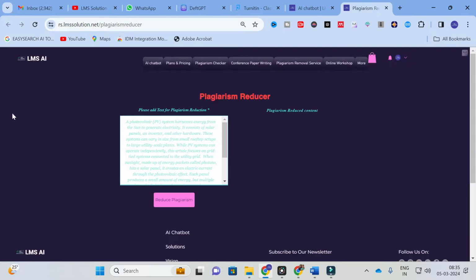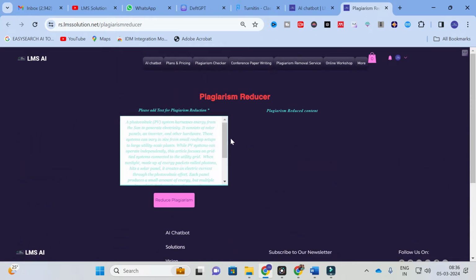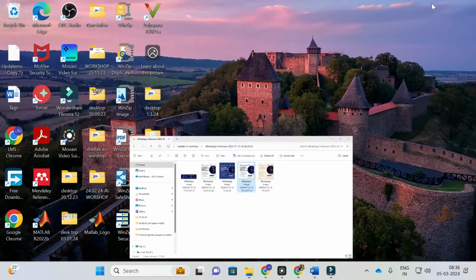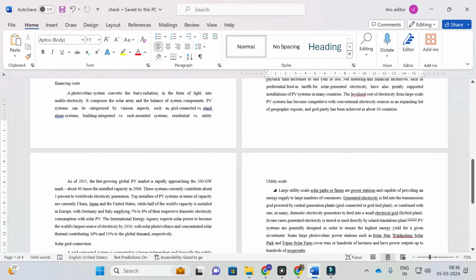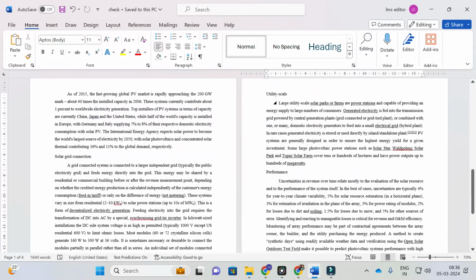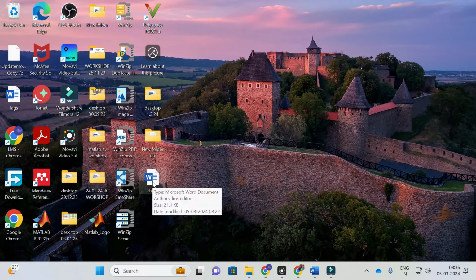It leads to a dashboard like this. Here you can copy and paste the content to reduce the plagiarism. In order to check this plagiarism reducer template, I am going to take random content from the internet. This is the content I have taken from the internet. In order to check this one, I am going to check it.